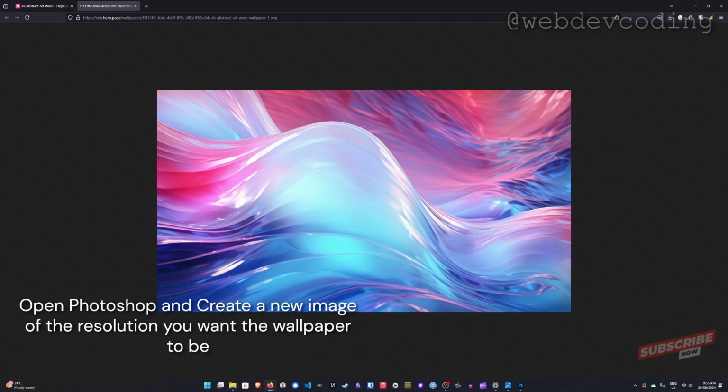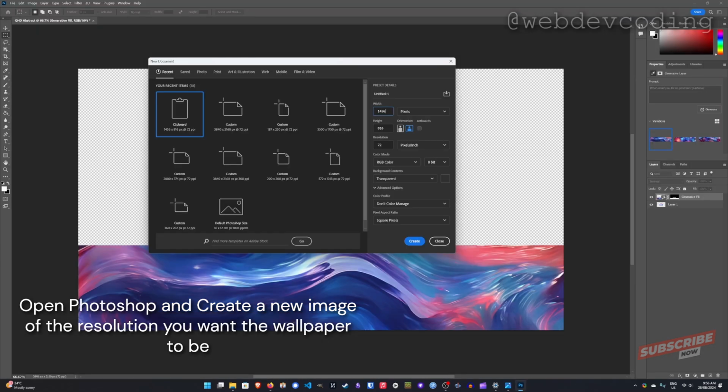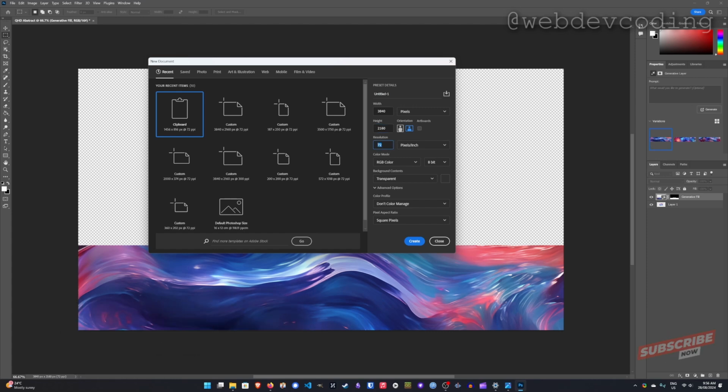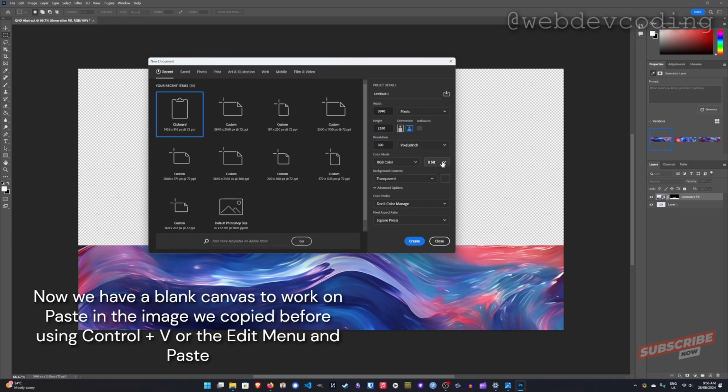Open Photoshop and create a new image of the resolution you want the wallpaper to be. This monitor is 3840 x 2160. You can check your resolution in settings. Now we have a blank canvas to work on.